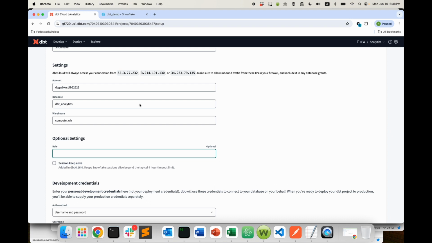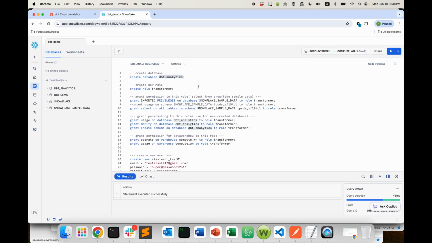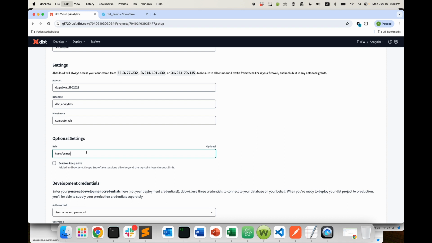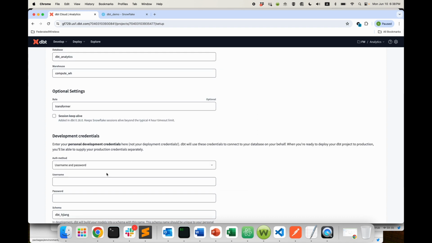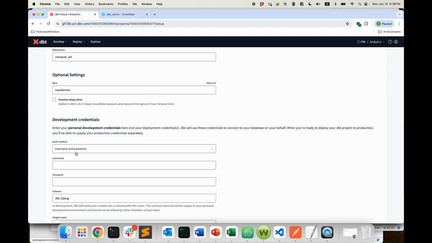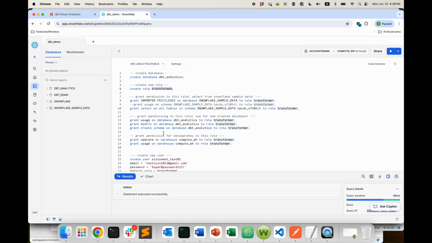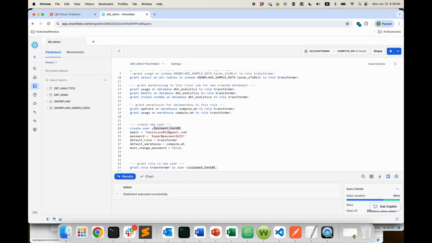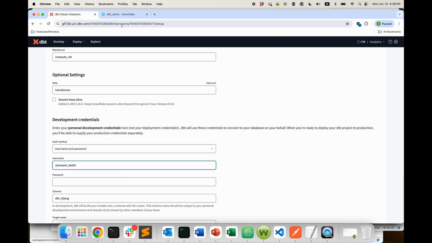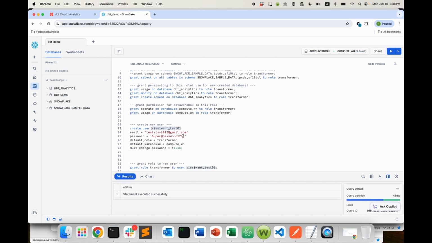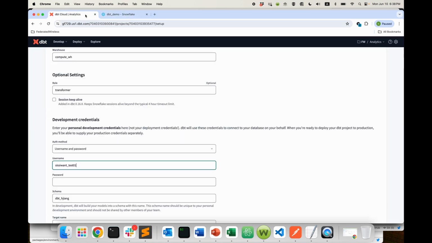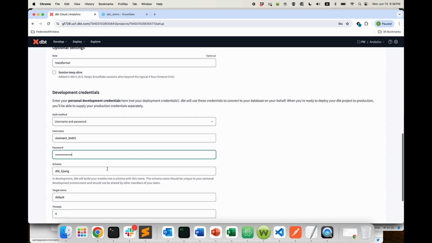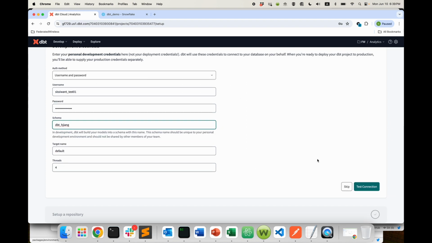Role, we are going to use this transformer. Username, password, we use credentials, we use this username, password. Let's put this username, password here. Username is this one. And also password is like this. Okay, here. Schema, I don't want to change. Let's leave it default and then test the connection.